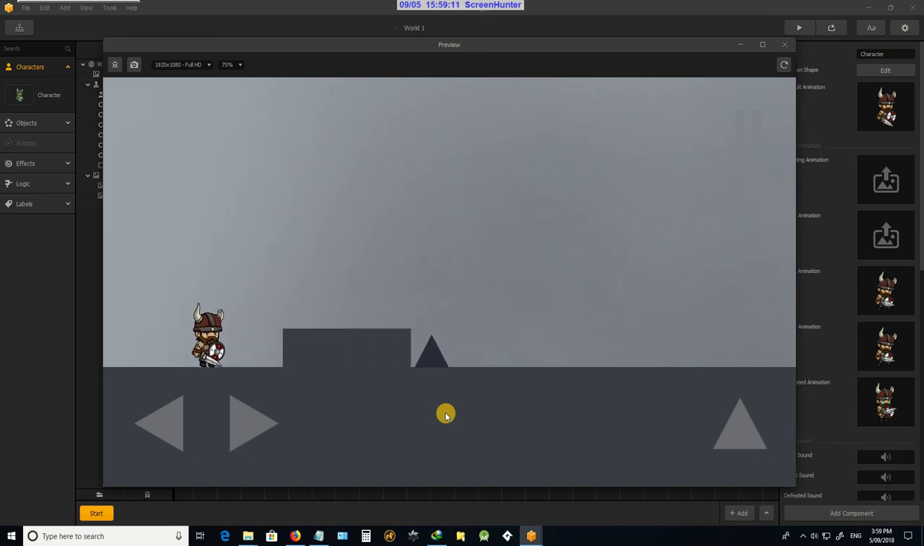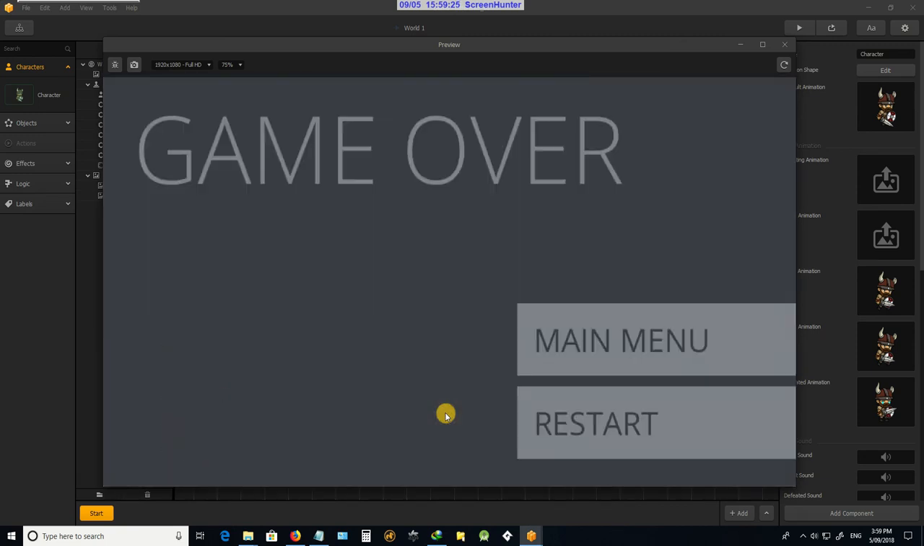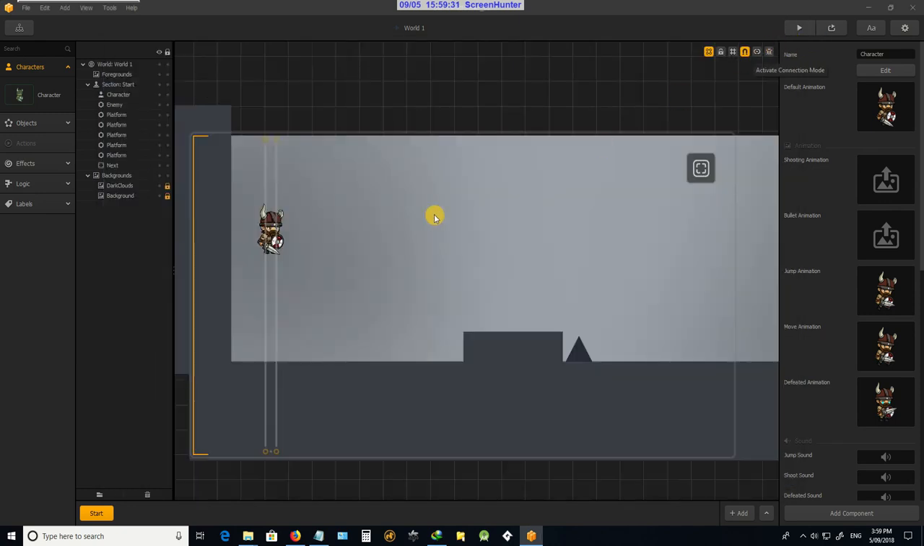And while we're here, we might as well test him as he dies, because the spikes are obviously the death animation. And there he goes. He just falls down and dies. So that's the player all done and ready to go.